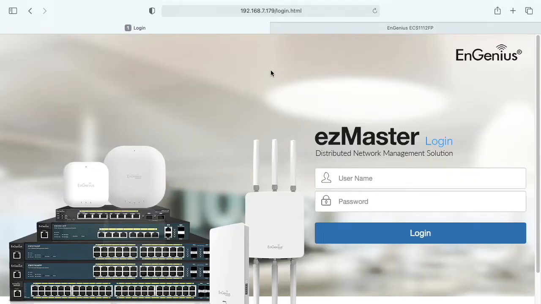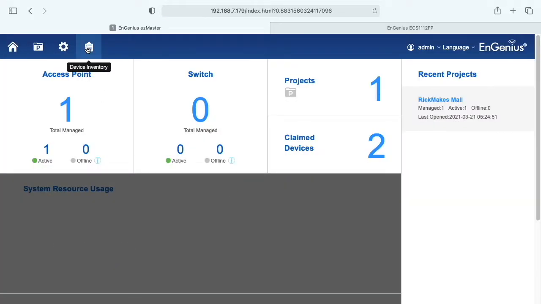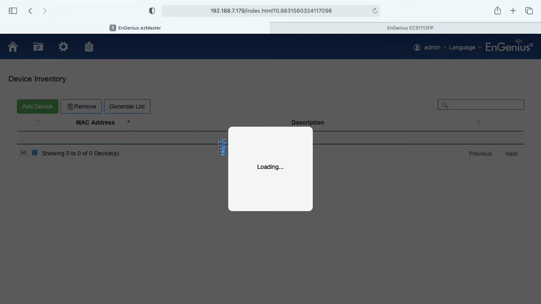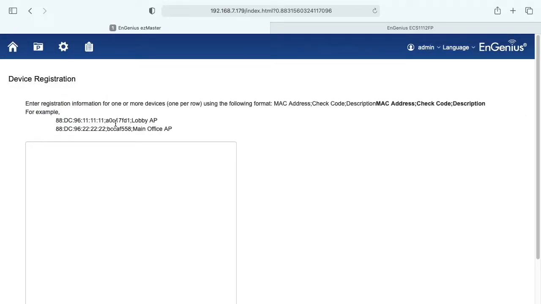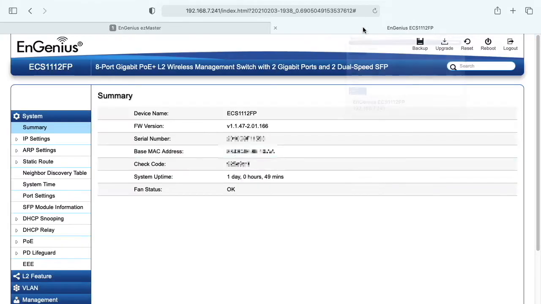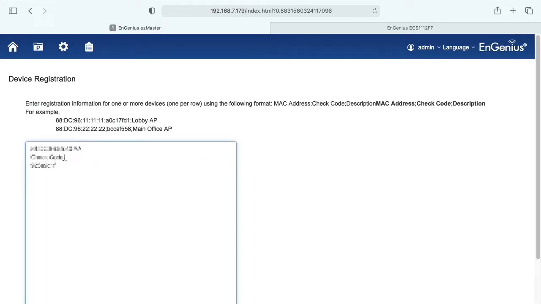So I'll go to my SkyKey web interface and I'll log in here. I'll go to this clipboard icon that says device inventory. I'll click on it. I'll click on add device. So here it wants the MAC address, the check code, and a description. So I'll copy and paste those over. They want a semicolon in between each field.